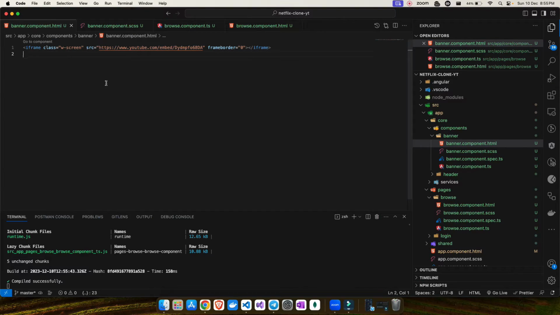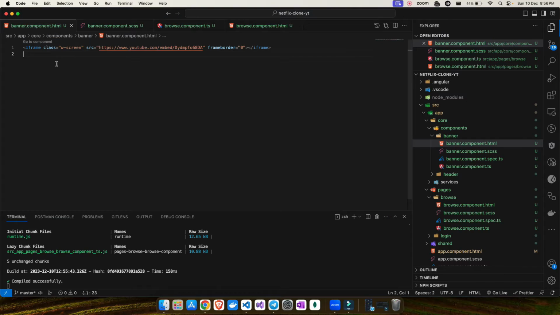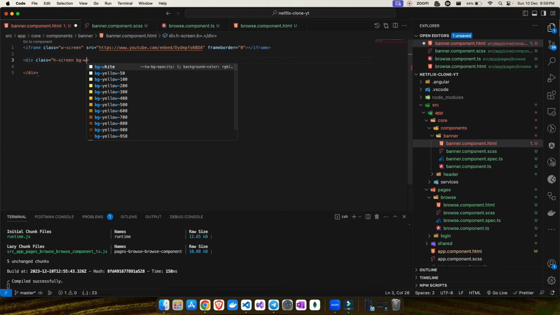Now just below it I need the option where I can show the title and description of this movie. To do so, let's take another div. In this div I will add the Tailwind class h-screen, which should take the complete height, and bg-white.